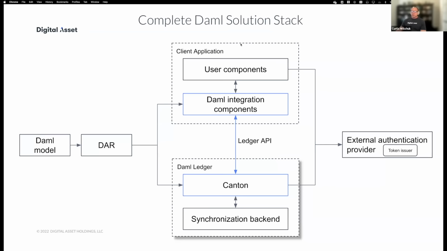What we have here is the complete Daml 2.0 solution stack. It's a simplified view, but you can see the coarse-grained components. As you can see, Canton makes up most of the application backend of the Daml solution stack. It fully implements the Ledger API. And just a side note, in the pictures, the items in blue are those things that are part of the Daml solution stack. Canton does need the Daml DAR files for the application business logic. It also interfaces with the external authentication provider, which we'll discuss later. And the client requests are made using the Ledger API.